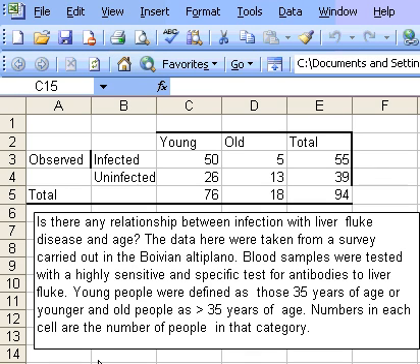This set of data I'm going to use to illustrate chi-squared analysis. The set of data is taken from the Altiplano of Bolivia. A research team from DCU went out to Bolivia and they carried out a sensitive and accurate analysis of people's blood to detect whether they were infected with liver flukes or not.